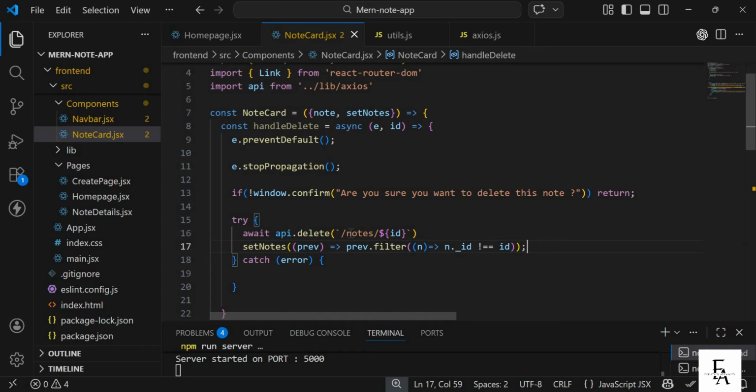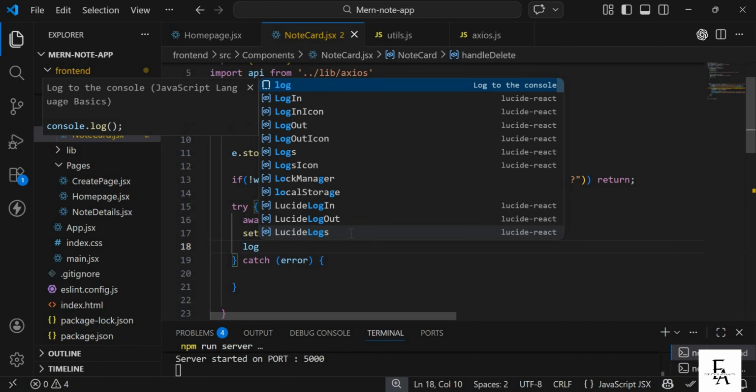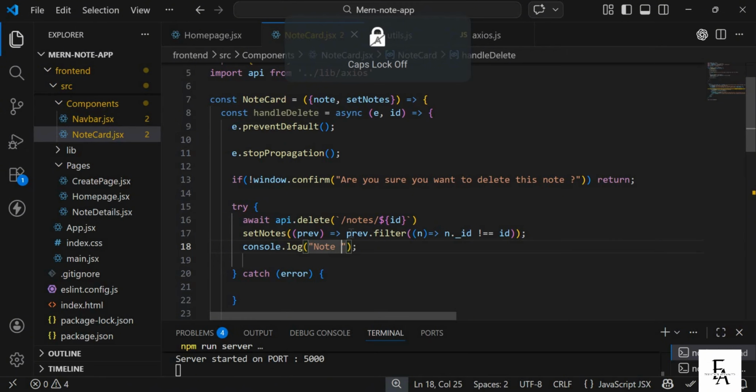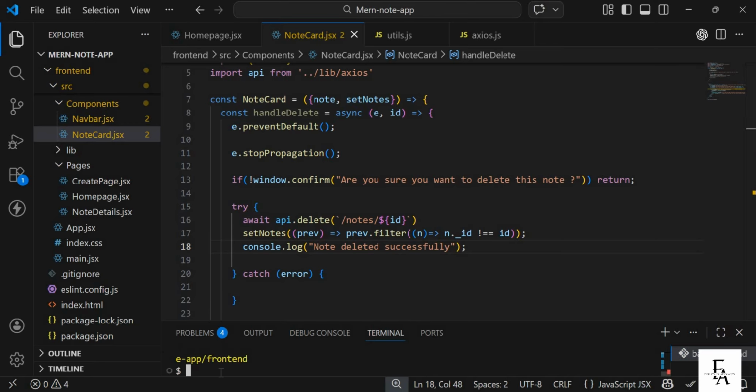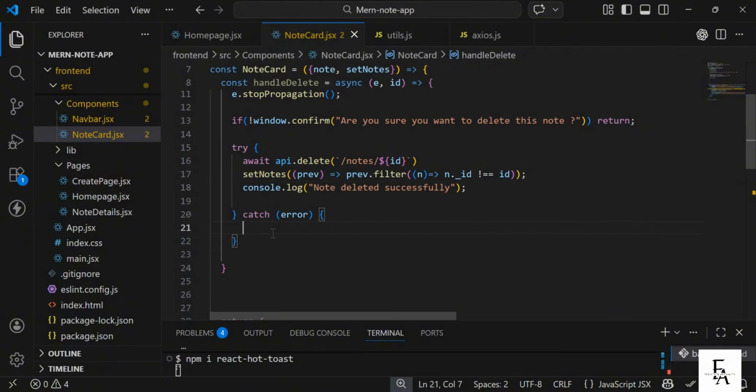Okay, so once it's been deleted successfully, we're supposed to display a message showing that the note has been deleted, right? So we can log to our console "notes deleted successfully," or we can use a toast notification to display a toast message showing that the note has been deleted successfully. If we're using that, we need to install React Hot Toast. So let's install it: npm install react-hot-toast.